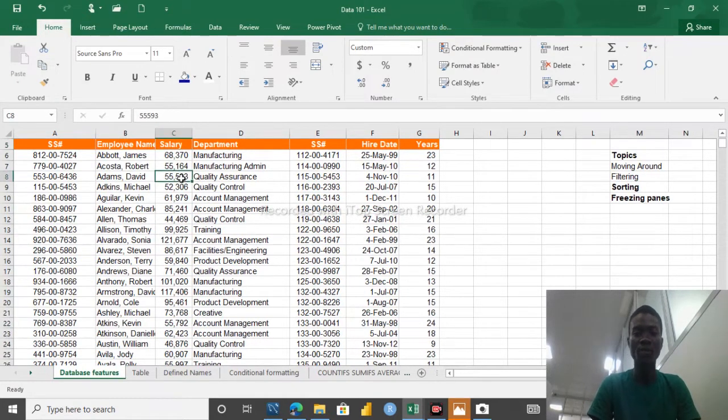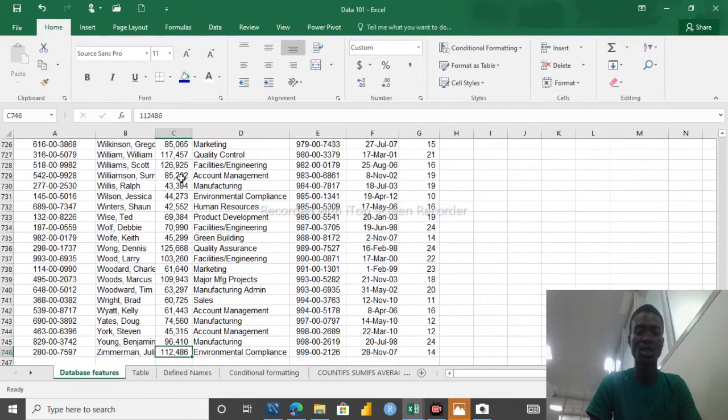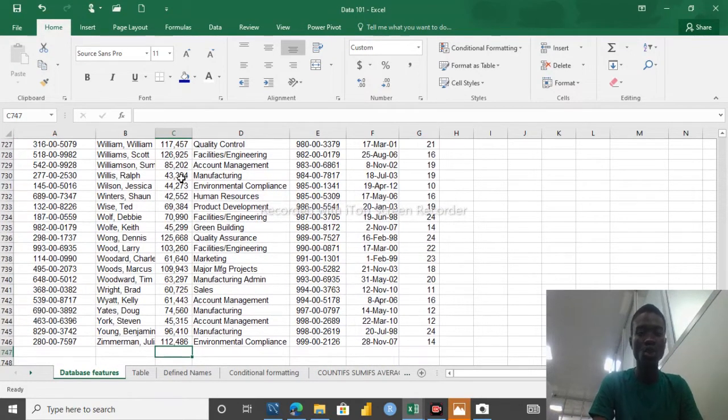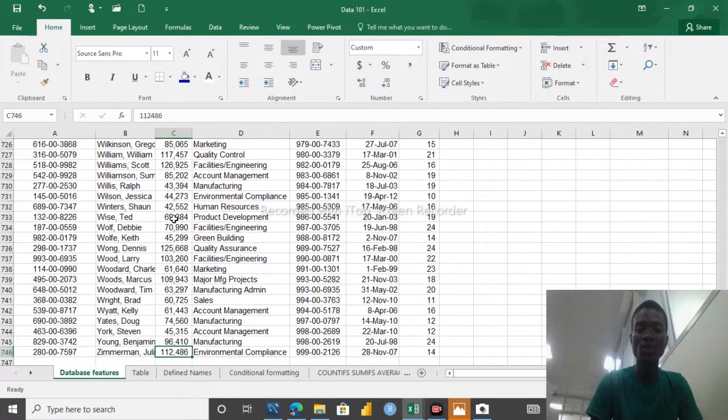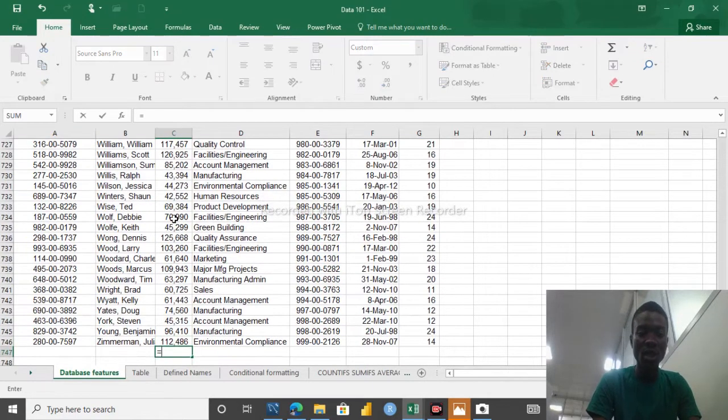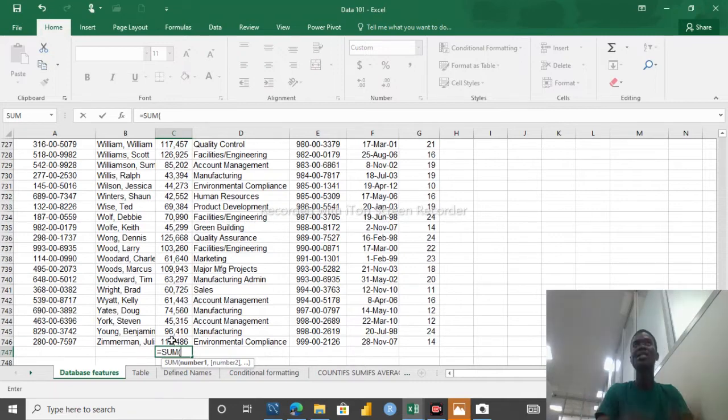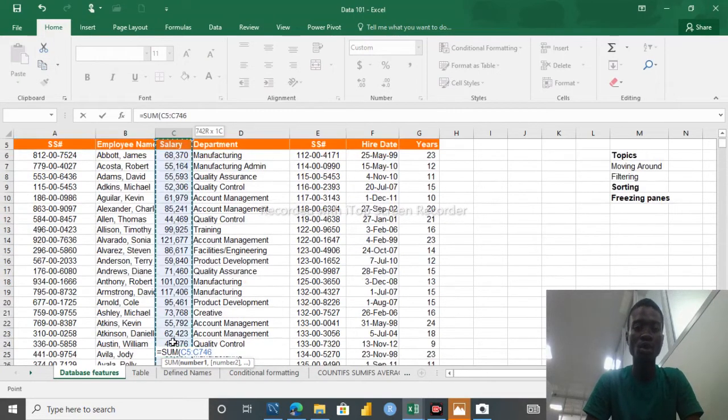Let me show you how to use some functions in this presentation. This is how we do it. Let's say I want to sum up all the salaries in that column. I want to know the total of all the salaries. All I will do is use Control down arrow to move to the last cell. Then I'll use the equal sign, SUM. The arguments are number 1, number 2, and I have just one because everything is in a particular column. All I will do is select the whole column with Control Shift up arrow. It actually includes my salary header.